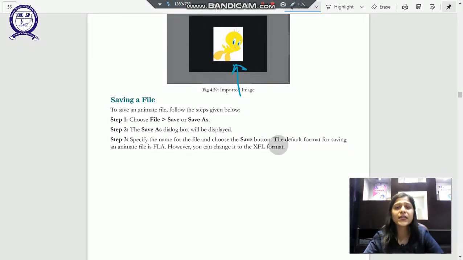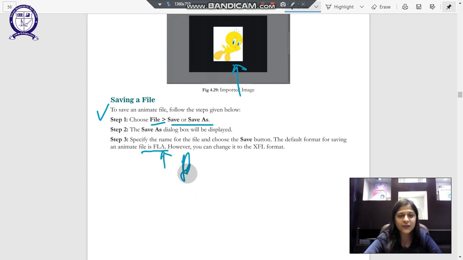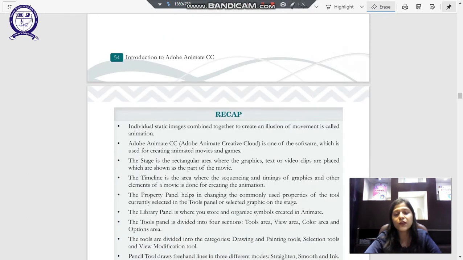Now after all the editing has been performed, we can save our animated file by just following these steps. We'll click on file and then we'll just save as our program. The dialog box will appear, and then we'll specify the name of the file and choose the save button. The format for saving the file will be FLA, so it reminds you of Flash because that was its former name, and like that. Now we'll go further and create a basic animation using the software.